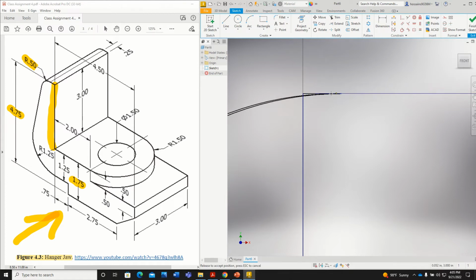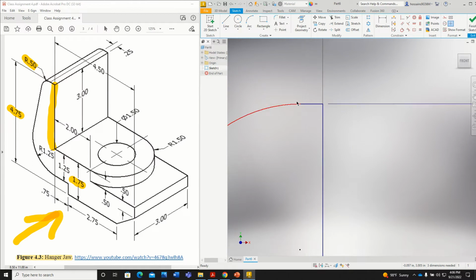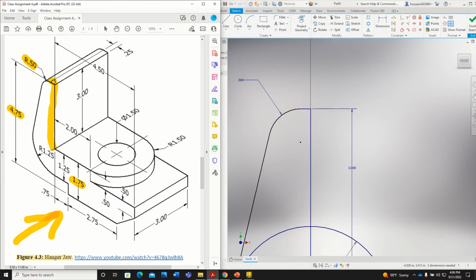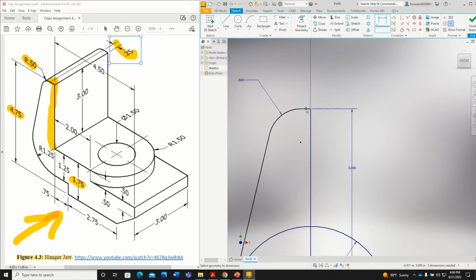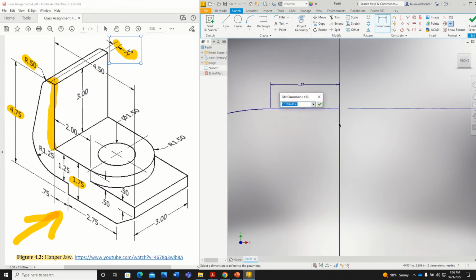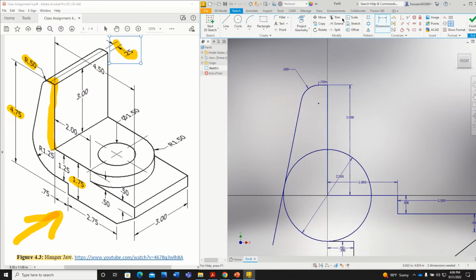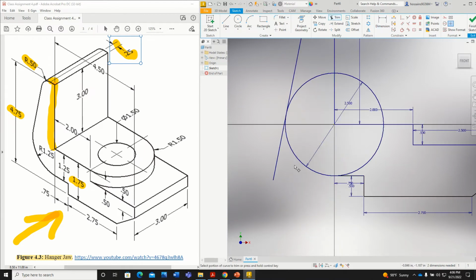I need this to be here, so I'm just dragging it. How? You just hold this corner point with your left mouse key and drag it to the other side, and make sure that this portion of the line is 0.25 inch. Other than that, I just need to trim a portion of the circle, here, here, here, and here.